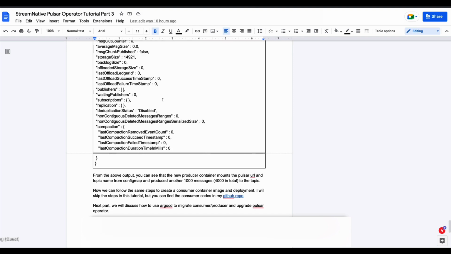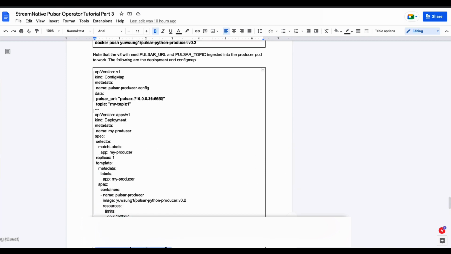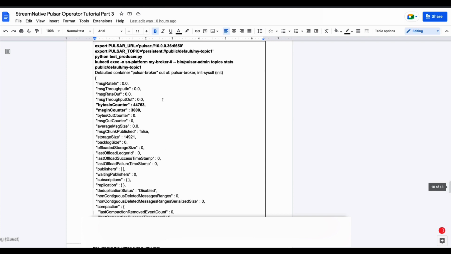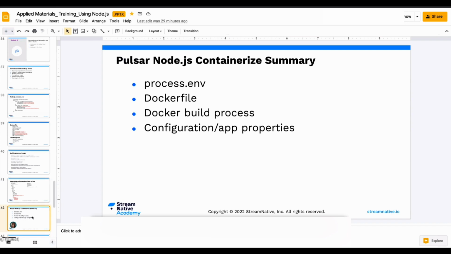Okay, so this is the logic. For the Pulsar client, if you want to containerize, these are the steps for Python, and you can do the same in Node.js. So this pretty much concludes module 3.